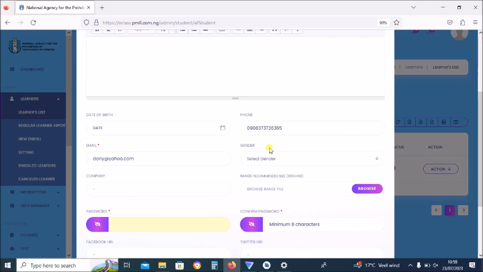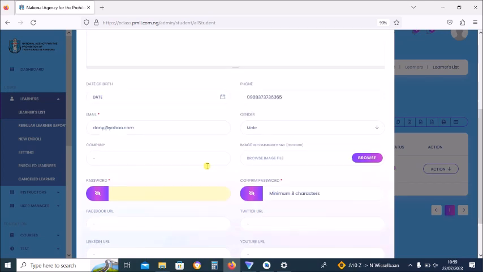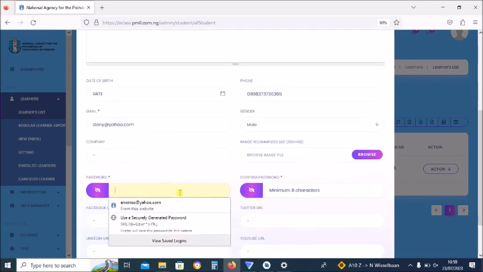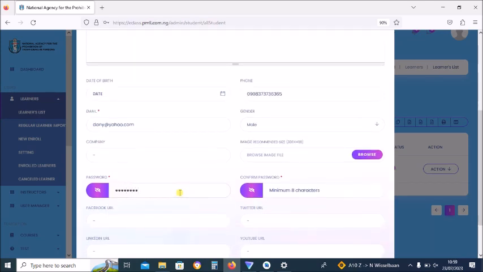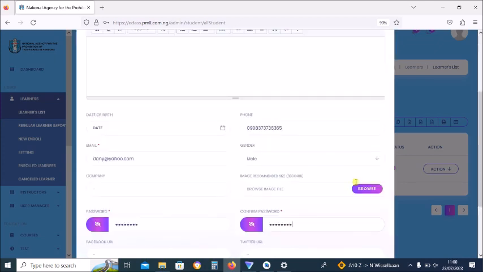That's the phone number. I put gender. Here I put male as the gender, the company, then I put the password. This is compulsory. So I type the password for the learner to log in. I repeat the password here. You also can put a profile picture if you want to, but it's not required.